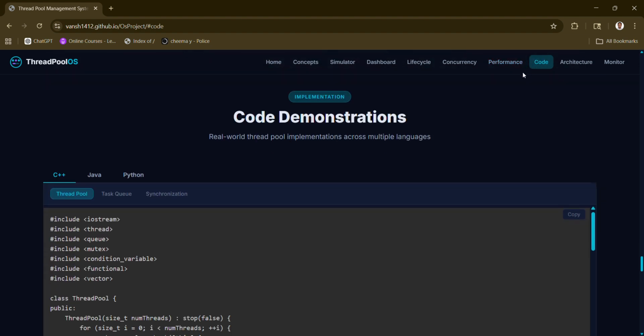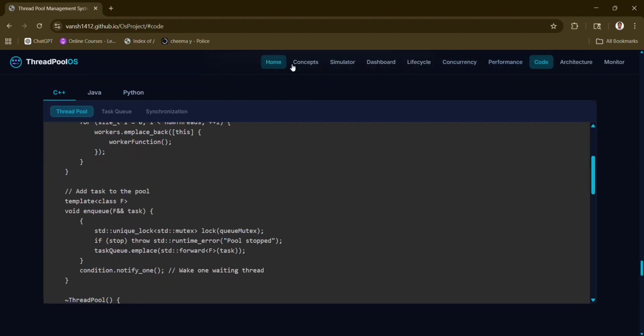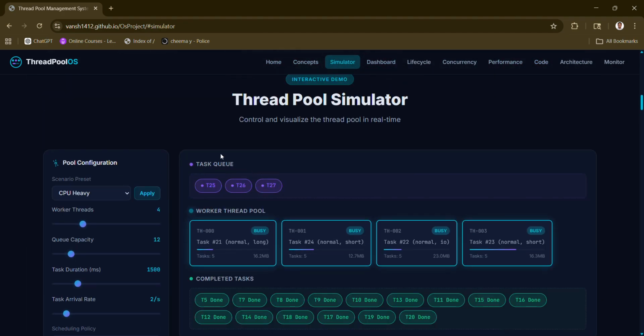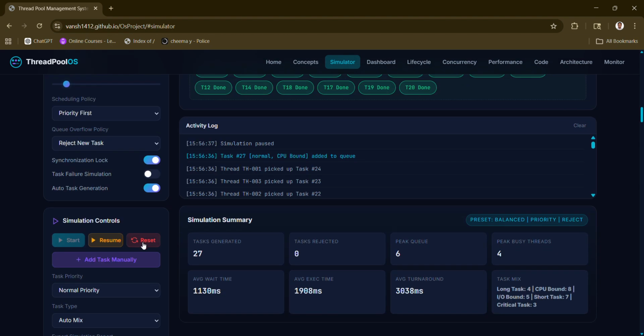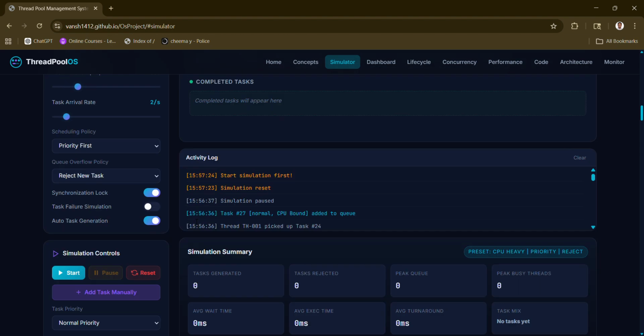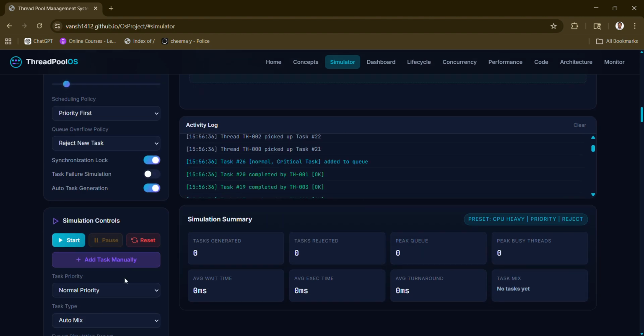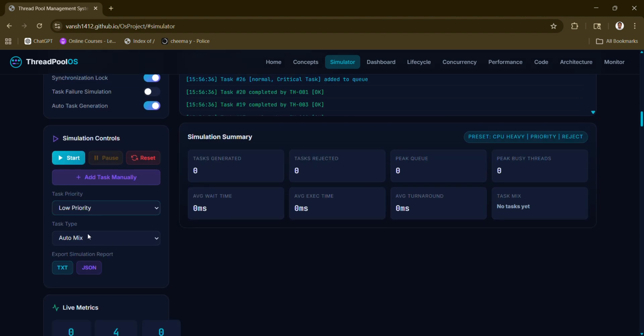Now I will show how a task is added. Here, the user enters task details. These details may include task name, execution time, or any other required value depending on the project design. After entering the details, the task is submitted.